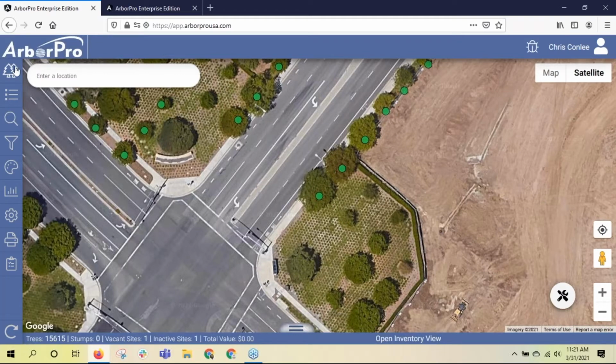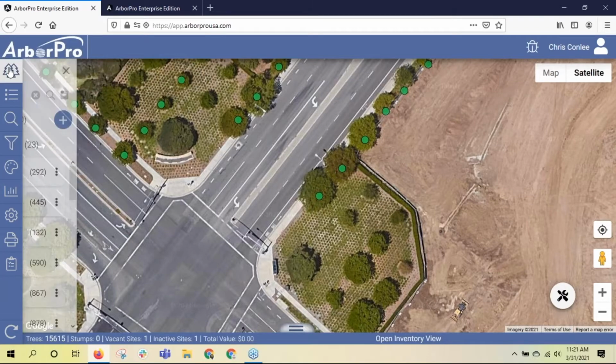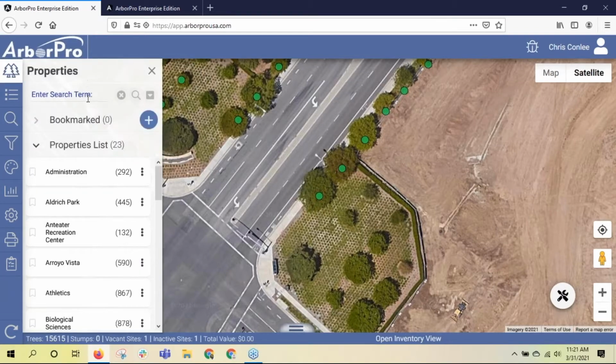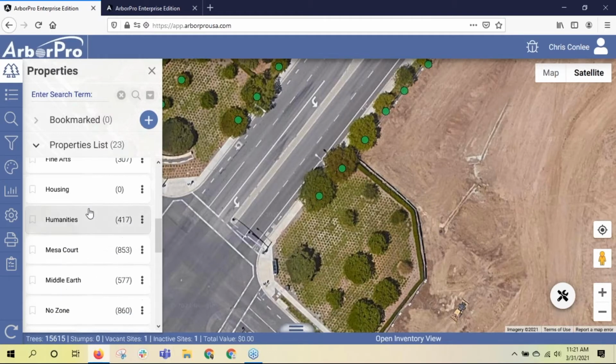Now I'm going to move over to the tabs over here to the left. The first tab I want to show you is the Property tab. The Property tab is one of the first location attributes you typically collect. In this case, this university is broken up into different areas. Administrative, you can see the different areas this campus is broken up into.